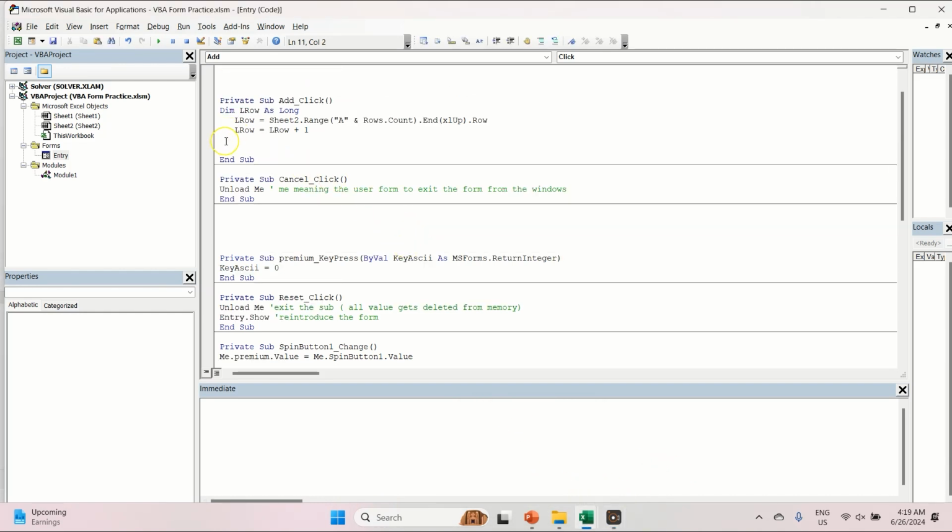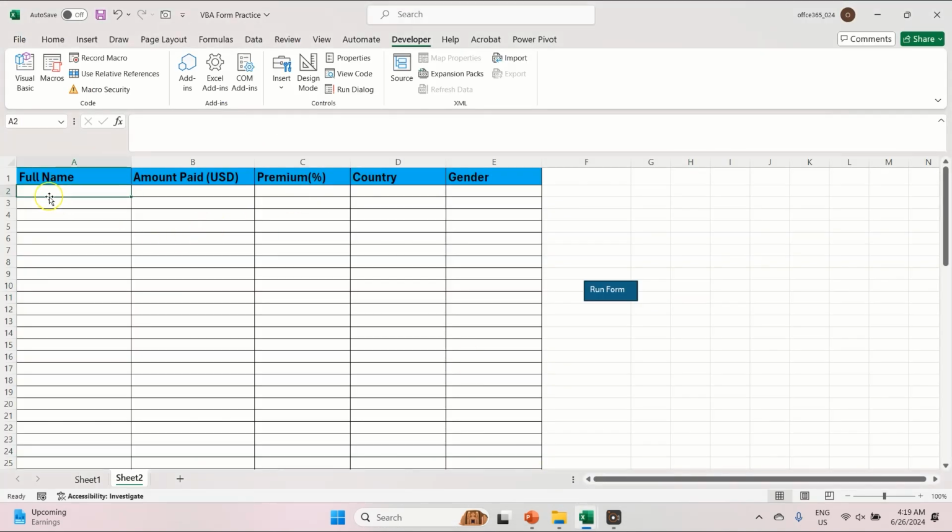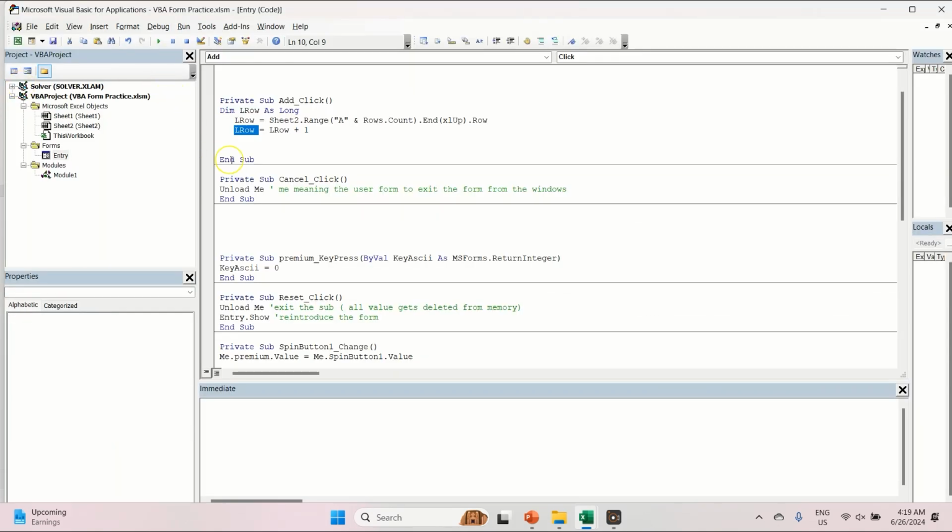All right, guys, sorry. So basically, I'm transferring the value into the L row, which is this. For the first entry, it's going to go into 2. The L row was just A1, so we're going to populate it into L row plus 1. So that's what it basically means. Now I'm going to perform my validation.